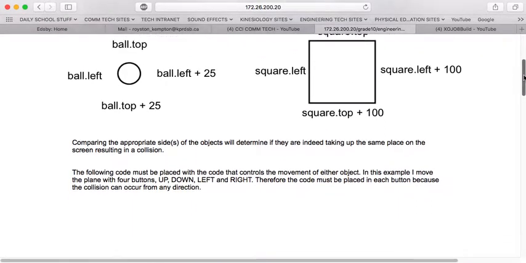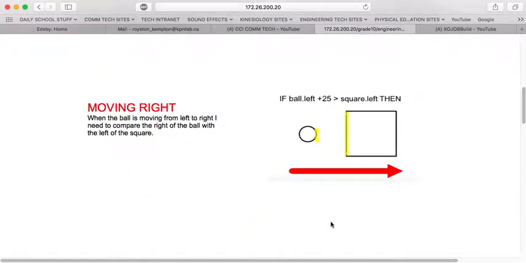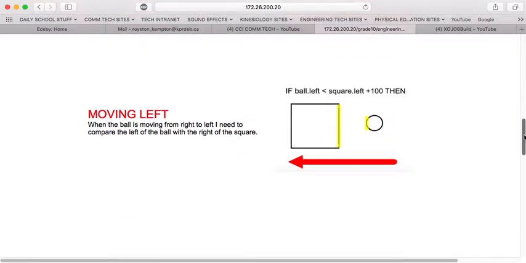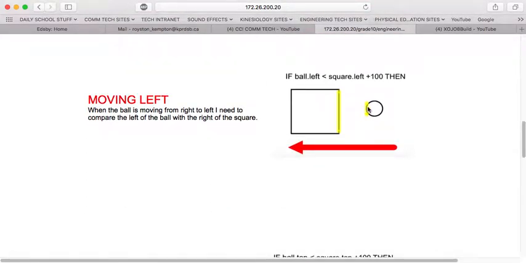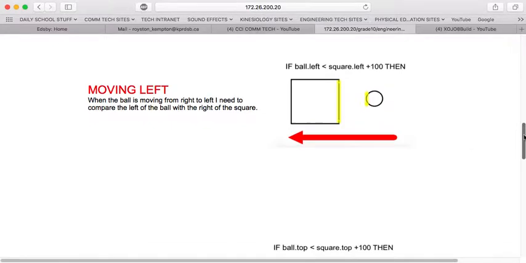So as we work our way through that concept, here is the collision if you're moving to the right. When the right side of the ball, which is called ball.left plus 25, becomes greater than or passes past the left side of the square, which is called square.left, then the collision occurs. If you're moving to the left, it's the opposite. This is ball.left. As it decreases, if it ever gets less than square.left plus 100, we have a collision occurring.